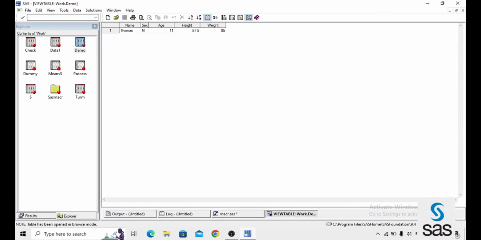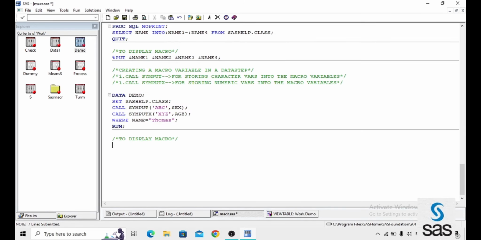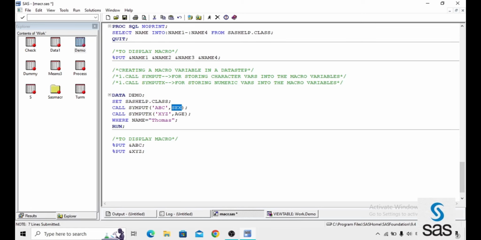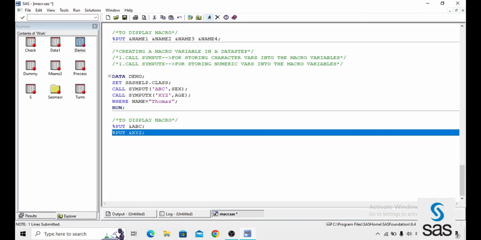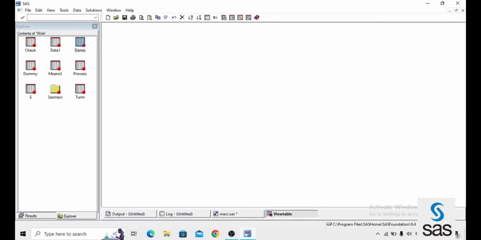In the sex, that is the name, and in the age, that is the level. We have to display for that, both just as given, same or not. To display macro, as you already know, put ampersand APC, put XYZ. First we are running this, put APC. In the APC we are giving character, sex, then what it stores. We are running this. In the XYZ, yes, we are running this. Just 11. We are just cross-checking with the demo. Yes, in age we have 11.